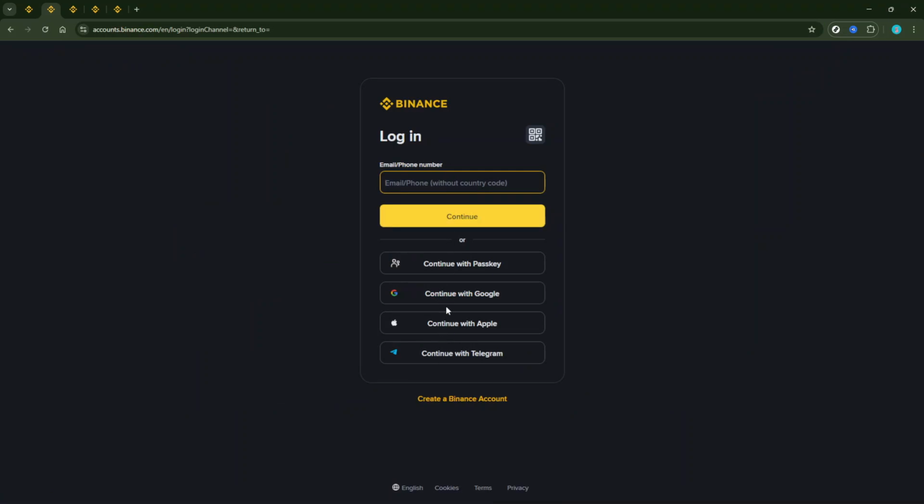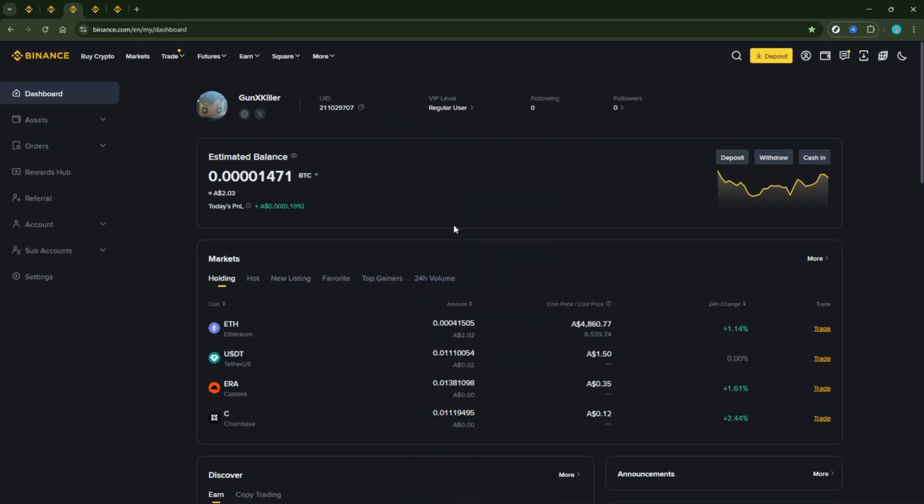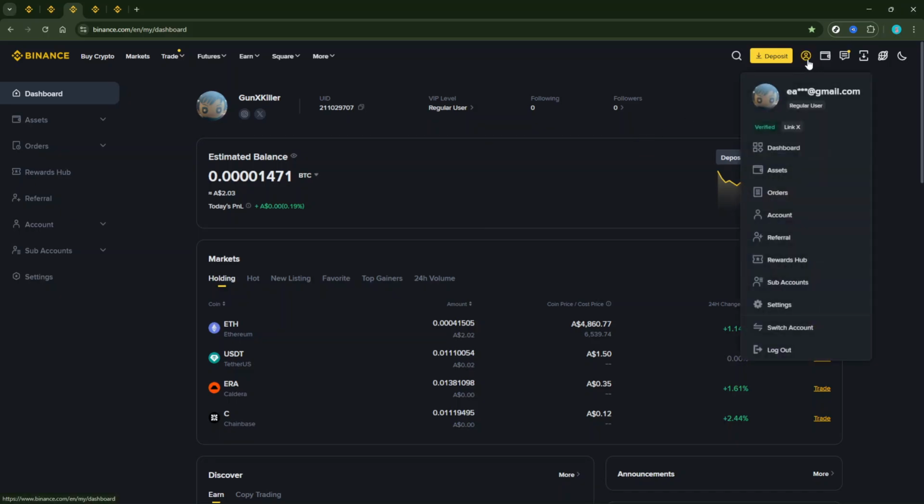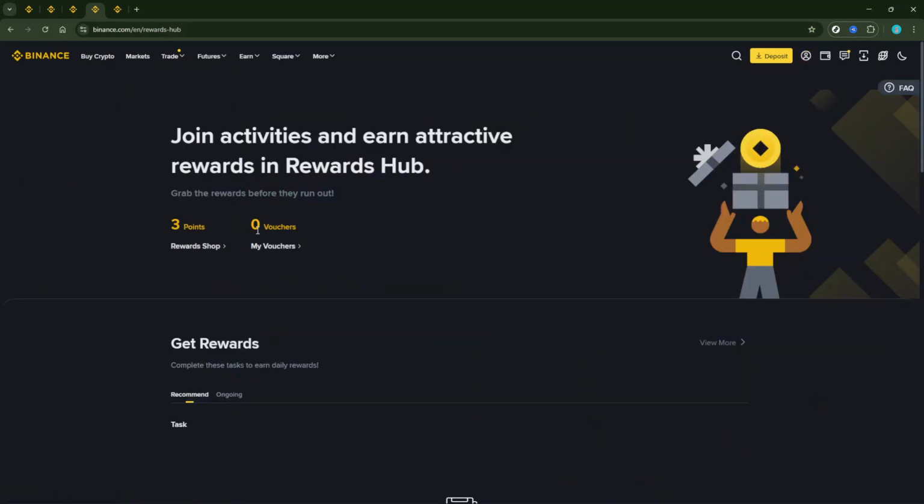Once you're logged in, direct your attention to the top right corner, where you'll see your profile icon. Click on this icon to drop down a menu, and from the options, select Rewards Hub. This hub is your gateway to a variety of rewards and incentives that Binance offers to its users.